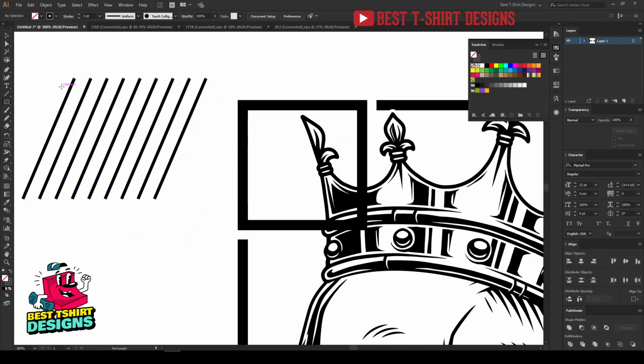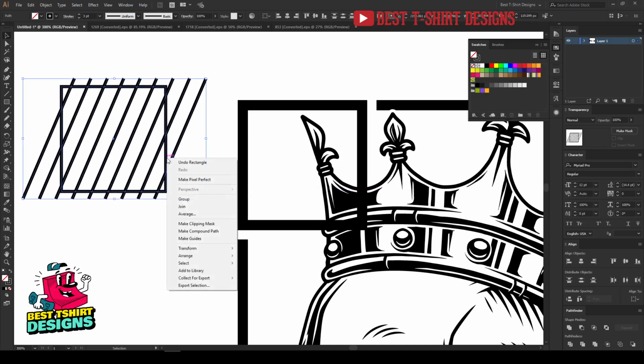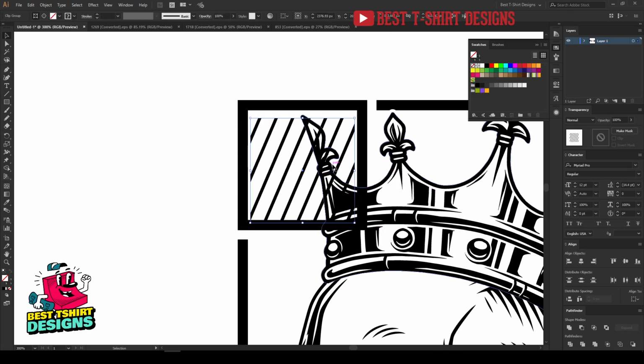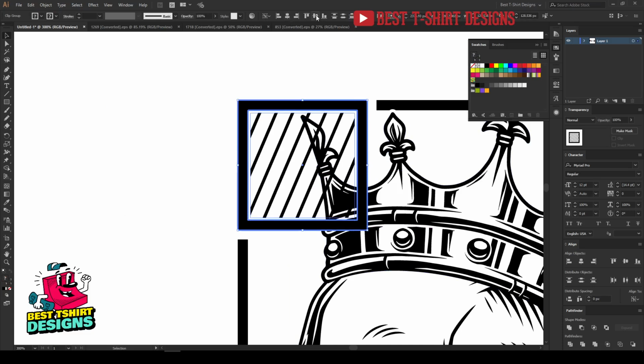So this time I'm pressing shift to draw this rectangle that makes it a perfect square shape, just like this. Then select all of it, right click, make clipping mask, so it will look like this. And then I am going to bring this here, and then I'm going to select this shape and then again click on this, so that becomes the key object. Now if I align these two, it is going to align with this position of the rectangle, and that is going to work for us.